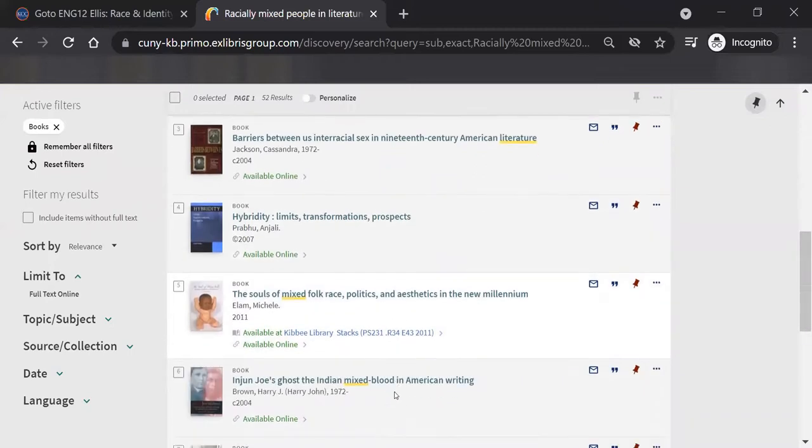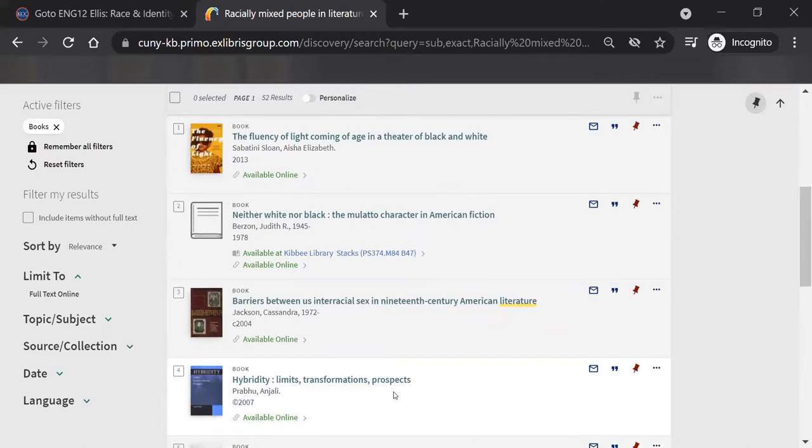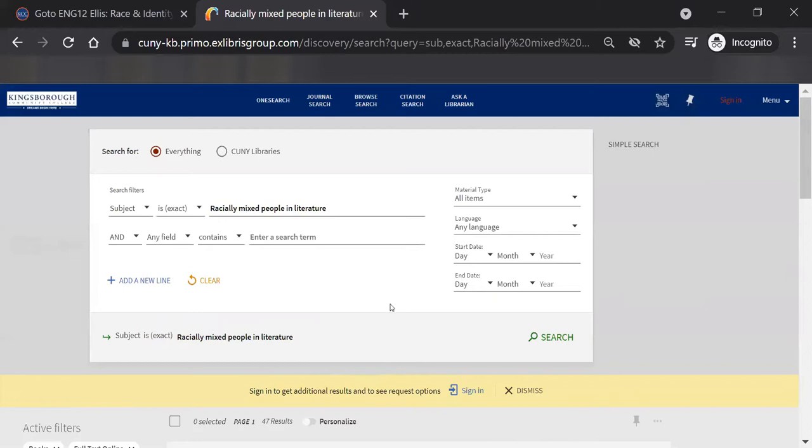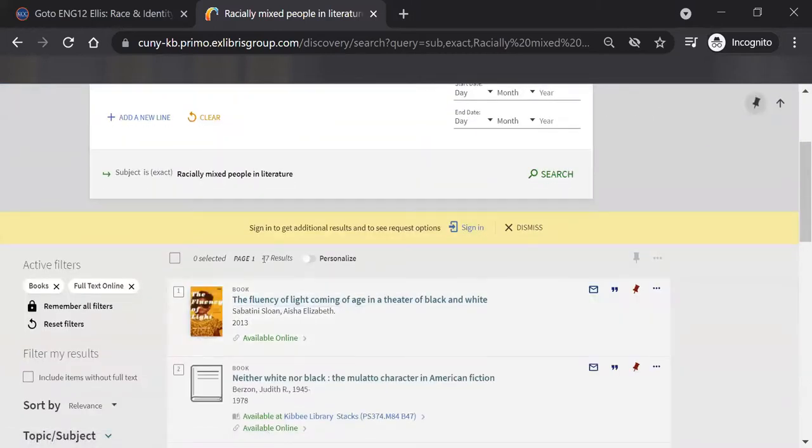And as I'm looking at the titles, I may say, I want books that I can open up from home, right now. I don't want to go to the library to find the copies. Well, I can do another filter. You see full text online on the left. Limit to full text online. I'm going to turn that on, apply the filter. And now it's 47 books. That's a lot on racially mixed people in literature.